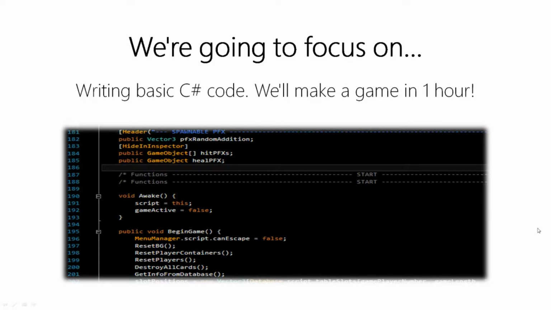We're going to be making the actual game, and we're going to make a game in 1 hour or less. We're going to go as fast as possible, and we're going to stay as simple as possible. Okay, we're going to make a small adventure game. So let's get started.